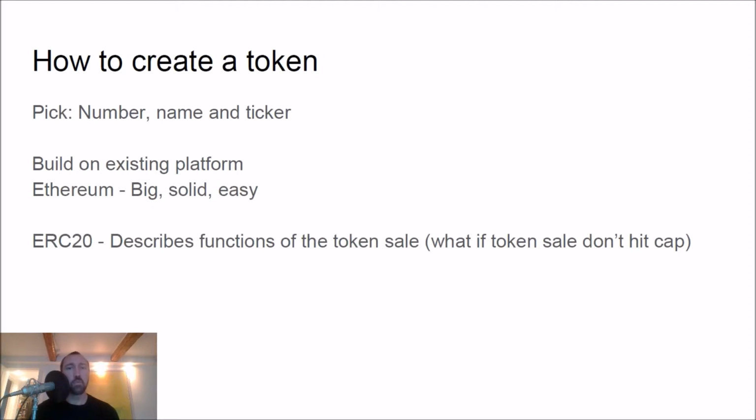Most of the time, this token will be created on an existing platform for two reasons. It would be time-demanding and expensive to create from the ground up. The other one being, if you create it on a network that already exists with open source, people trust it more. So Ethereum is a popular choice. It's big, it's stable, and it's quite easy actually to create the token. You also have some kind of protocols, more or less, like the ERC20, which is the most commonly used one. And this describes functions for this token. What happens, for example, if the cap is not hit?